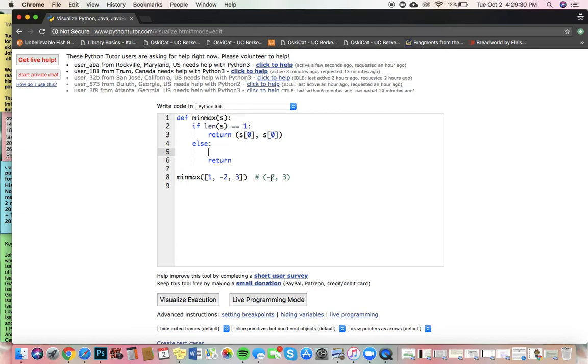Well, here is where the recursive leap of faith comes in. First of all, I know that I have to use min-max, okay? And second of all, I know that whatever I put into min-max, it has to be a smaller case that eventually reaches down to the base case where the length of the sequence is equal to 1. And I also know that because of the recursive leap of faith, I trust that min-max is going to return a tuple of the minimum item and the maximum item.